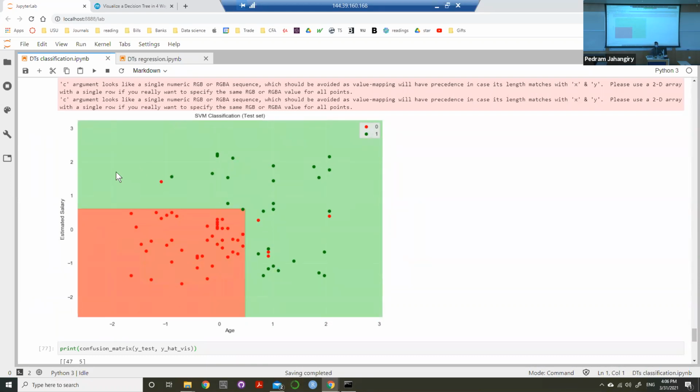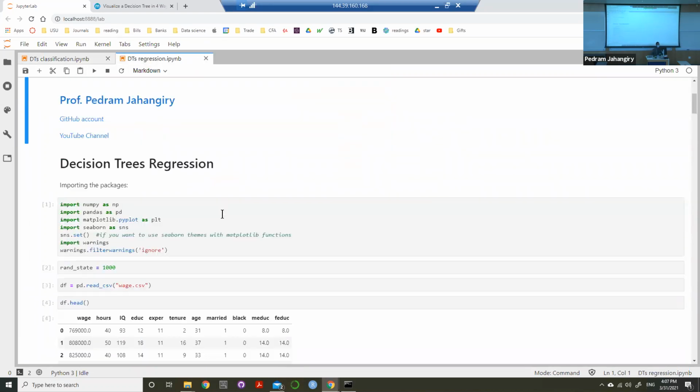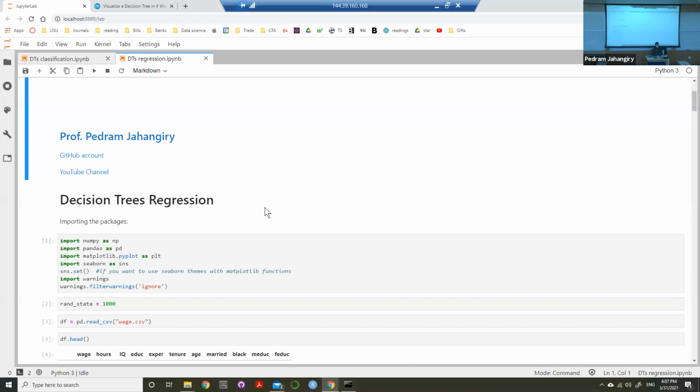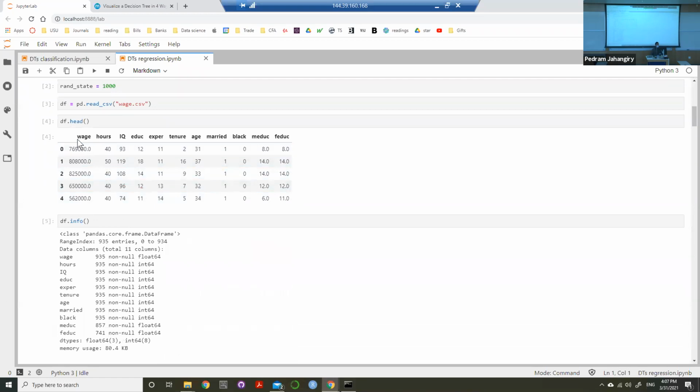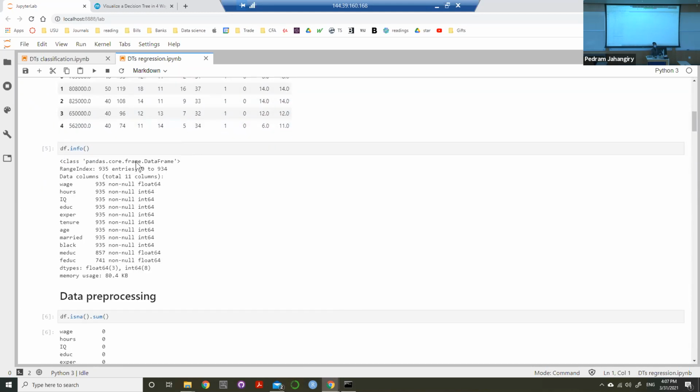Okay, we're done with the classification. For the regression, I'm not going to run the code, so I'll just read through it. We're going to work with the wage data set. This data set we are completely familiar with. We are trying to predict the wage versus hours, education, IQ, experience, and so on. This is an example that I want to show you that decision trees are not necessarily going to do a good job when it comes to regression.